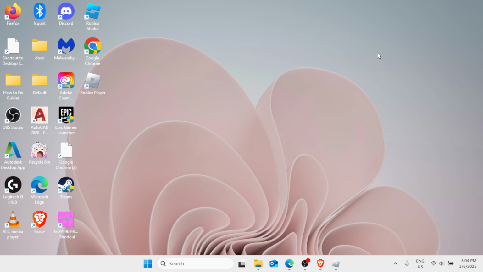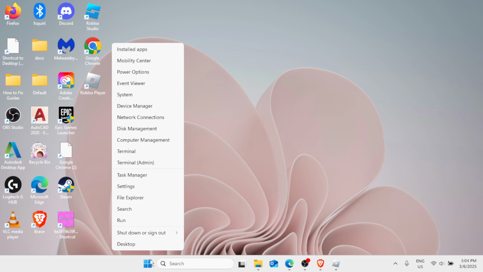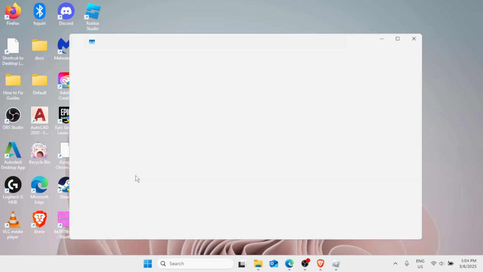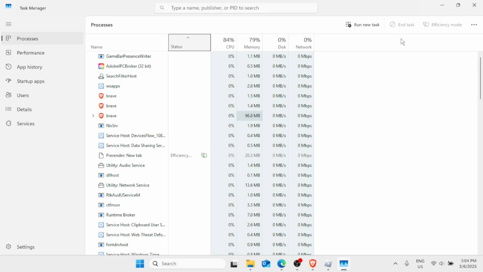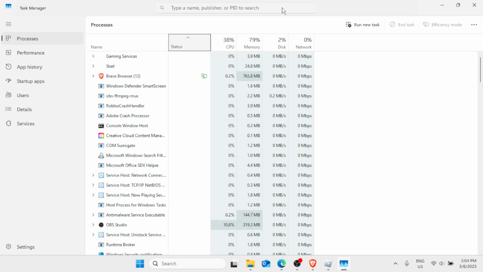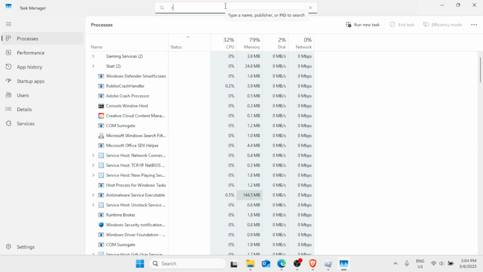In this video, I'm going to share with you how you can fix the Roblox error code 403 authentication failed. So if you encounter this error while playing Roblox, let's go quickly into the fixes. Right-click the Start button, then select Task Manager from the list of options. Now maximize the Task Manager window, and simply search for Roblox in the search bar.